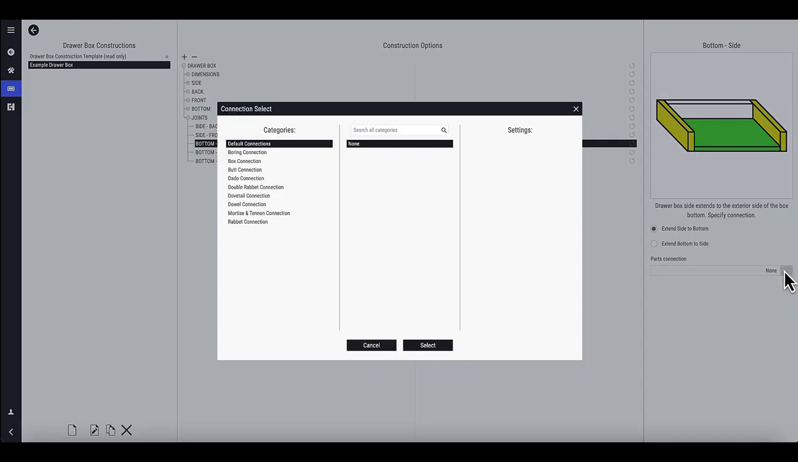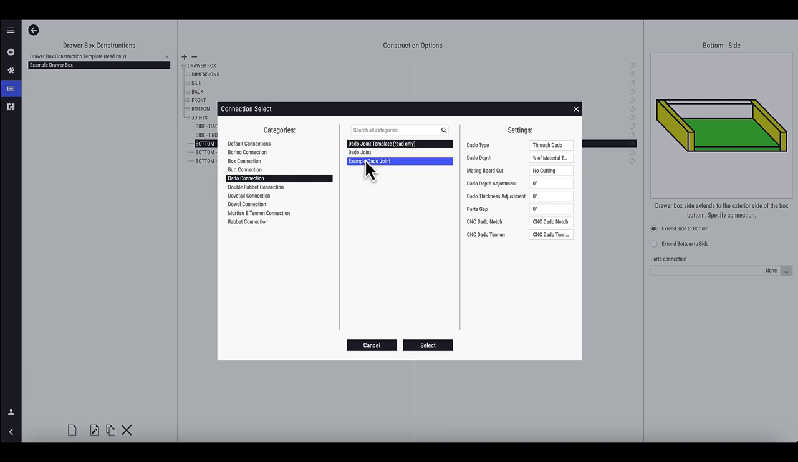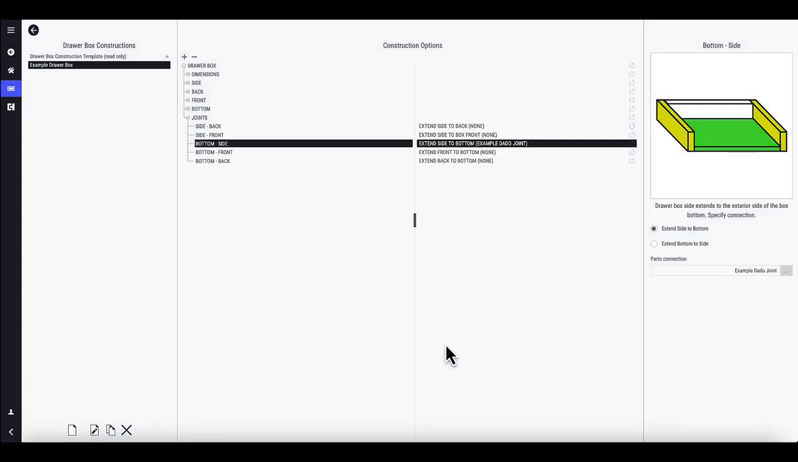The leftmost column shows the categories of connections that can be applied to this joint. Clicking on one of these will reveal its connections in the middle column. Connection parameters are shown in the rightmost area in read-only mode for verification. Click on Dado Connection. Select the dado joint you have created and verify its parameters in the right-hand column. If everything checks out, click Select at the bottom of the menu to assign the joint.